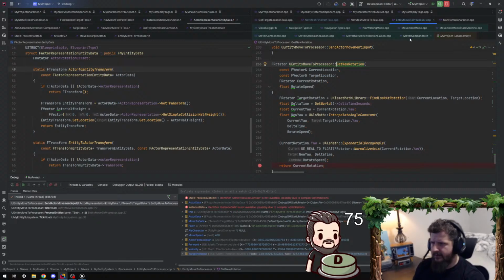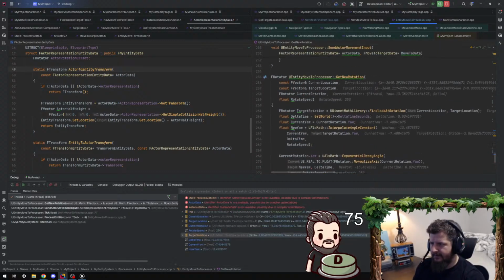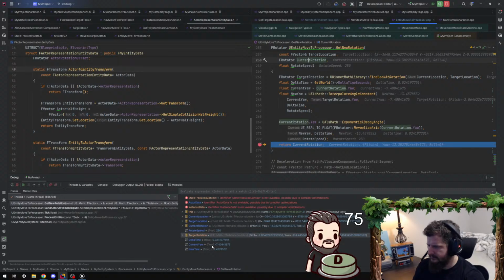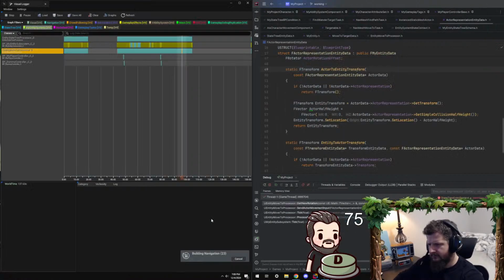Yeah, maybe let me throw a breakpoint here. Actually, it'll be cleaner to look at because I have current rotation. Current rotation: 0, yaw of negative 13, roll 0. And so the target rotation is yaw negative 104. And then pitch and roll are insignificant. And so I'm only rotating the yaw, which is correct.